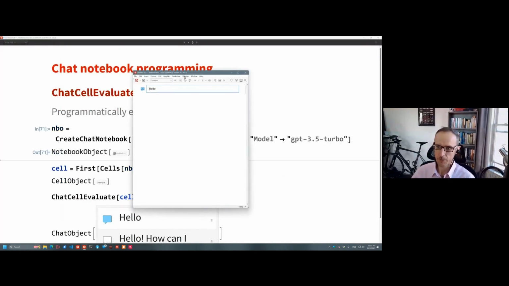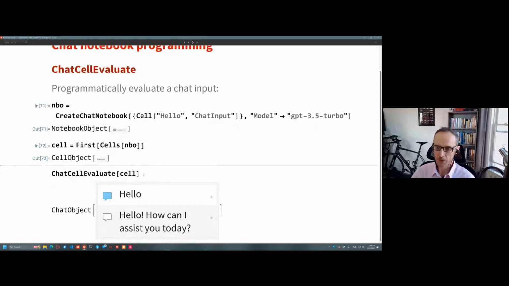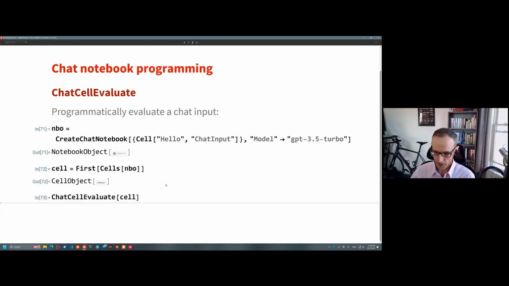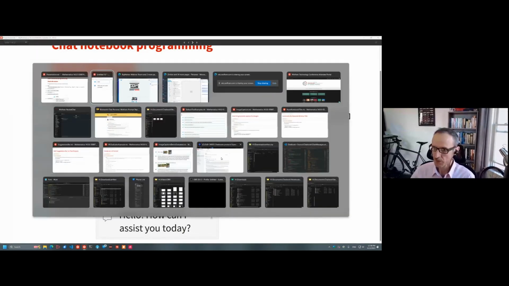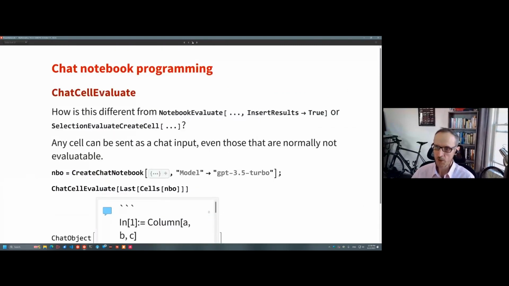Okay, so if I have a chat notebook here, I can grab a cell object and evaluate that. So I just programmatically do, basically, the equivalent of the shift enter on that. You would also just be able to use notebook evaluate for that particular example, and it would just work because chat input cells are evaluatable with shift enter.